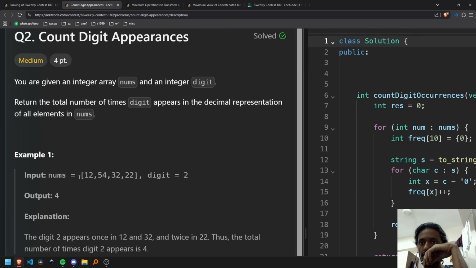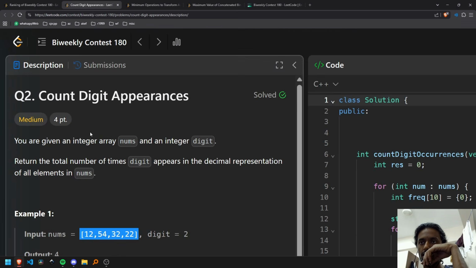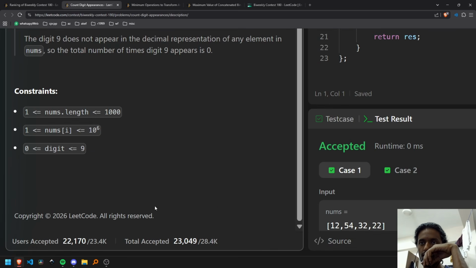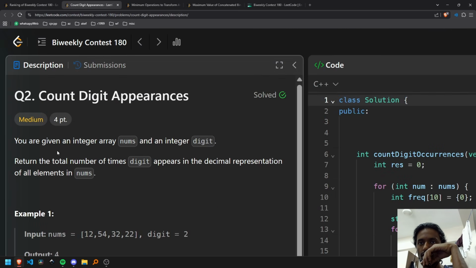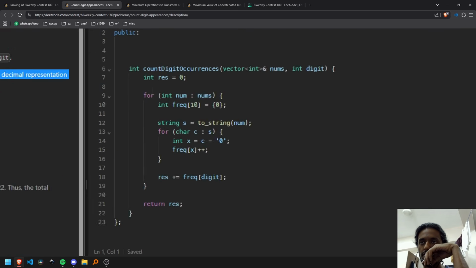Q2 was straightforward as well. Basically, we are given an integer array nums which has some elements which are less than equal to 1e6, and we are given a digit which is 0 to 9, obviously. And we had to count the number of times that digit appears in all of the elements. So obviously there are many ways to do this.